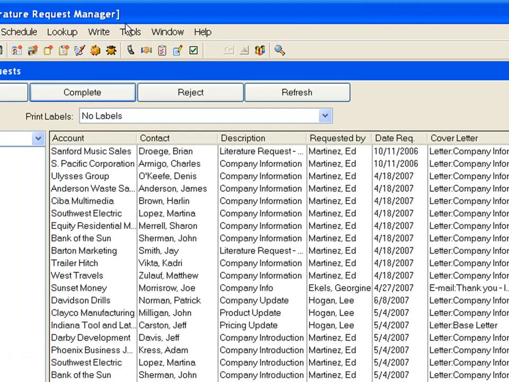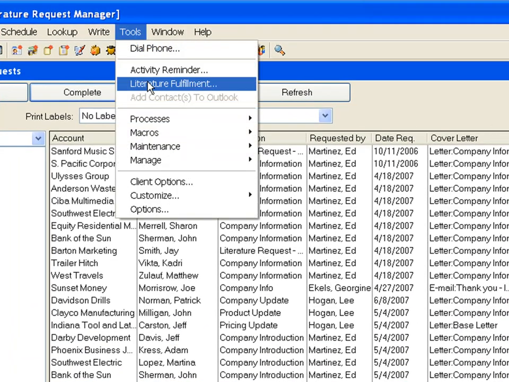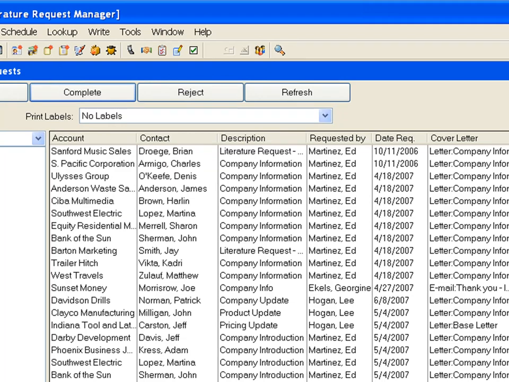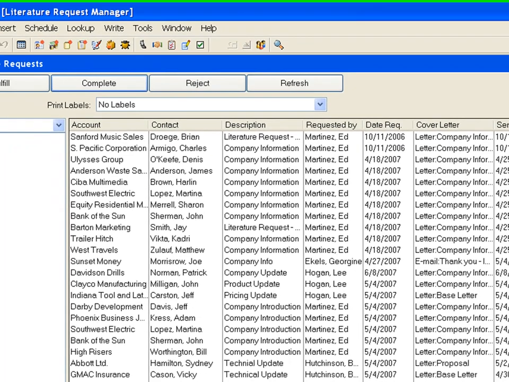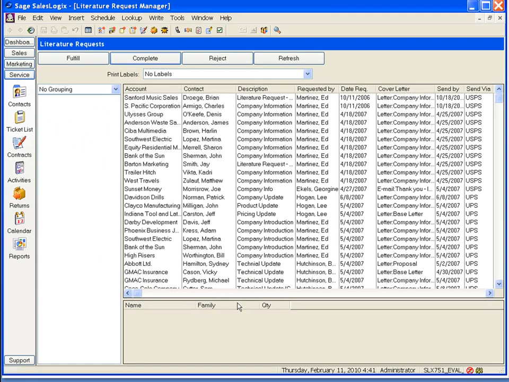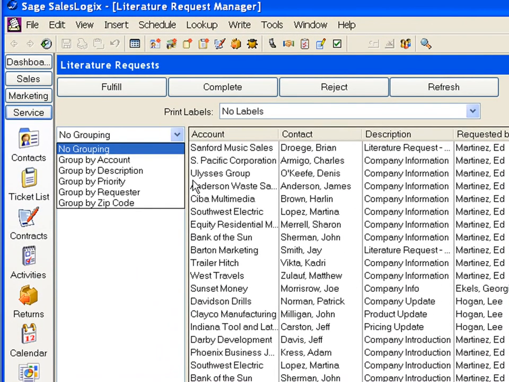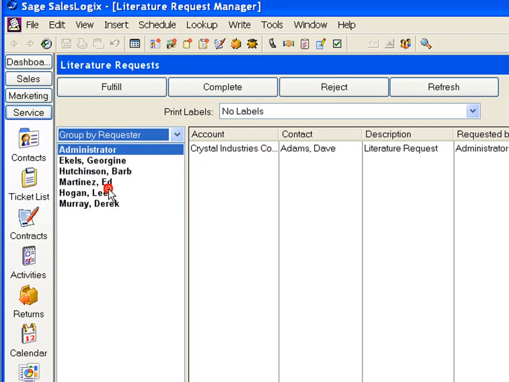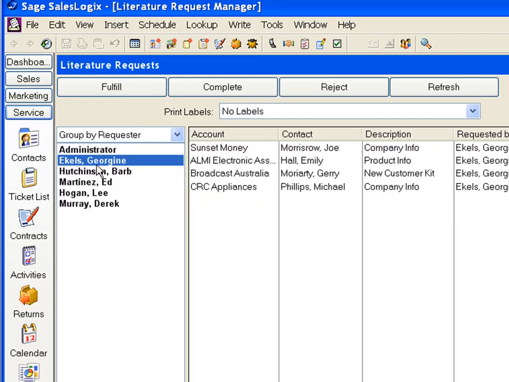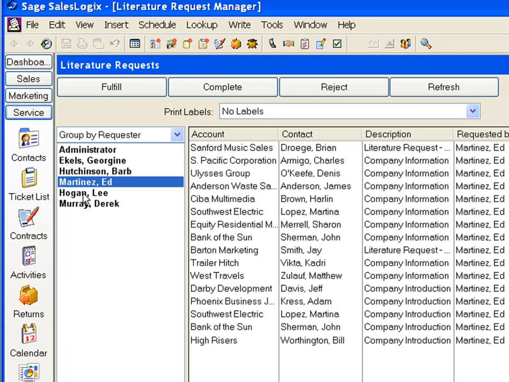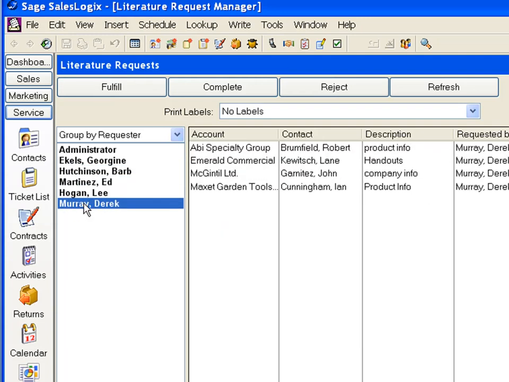And just by going up to Tools and Literature Fulfillment, we can access the literature requests that have already been scheduled from both the web and the LAN client. On the left-hand side of this screen, we have some grouping information. So if you wish to group your literature requests by requester, which is probably the salesperson, you can click on each person and see what they've requested.